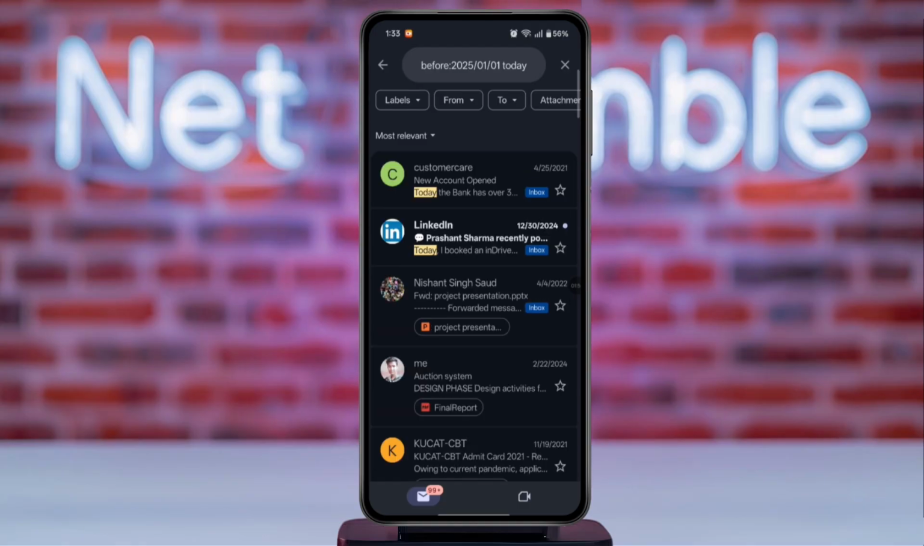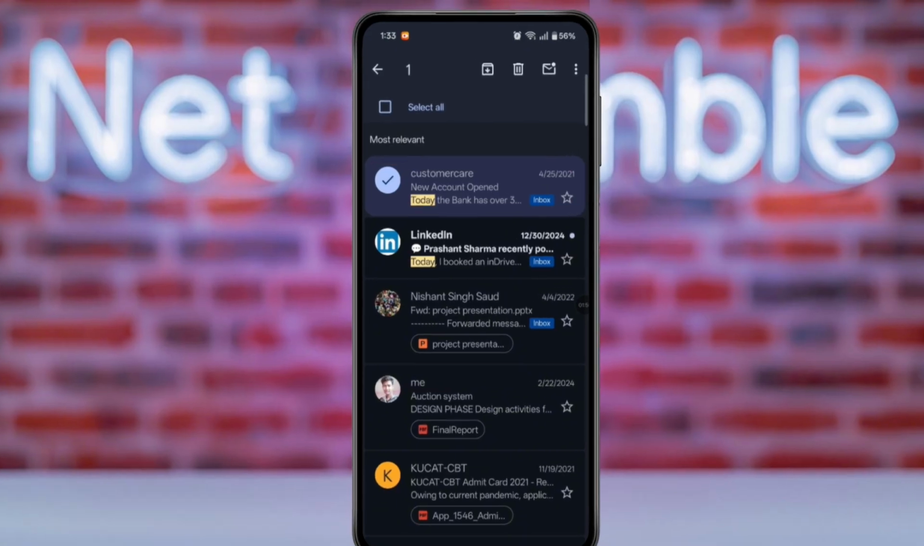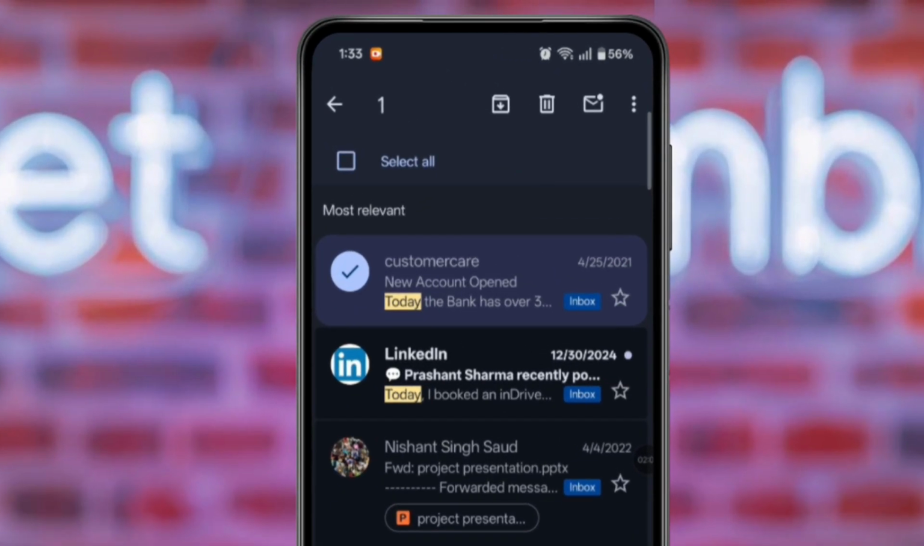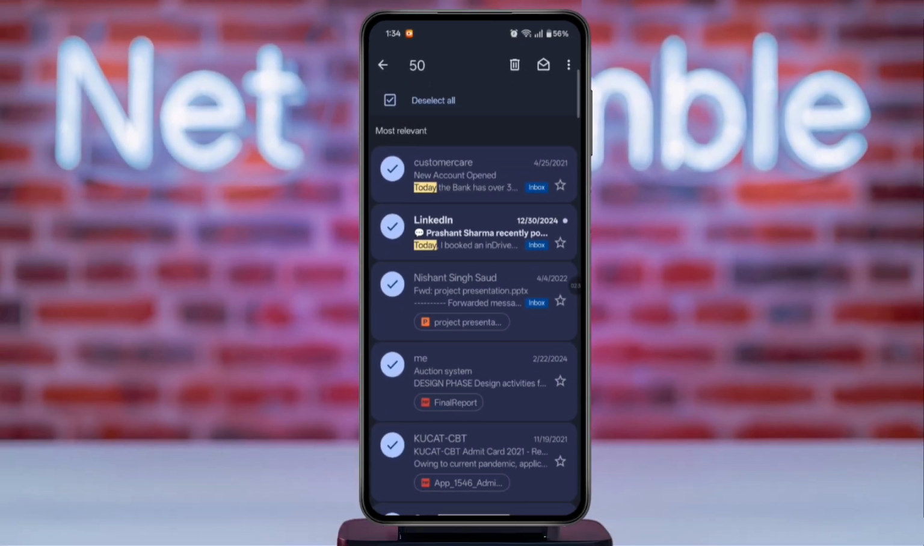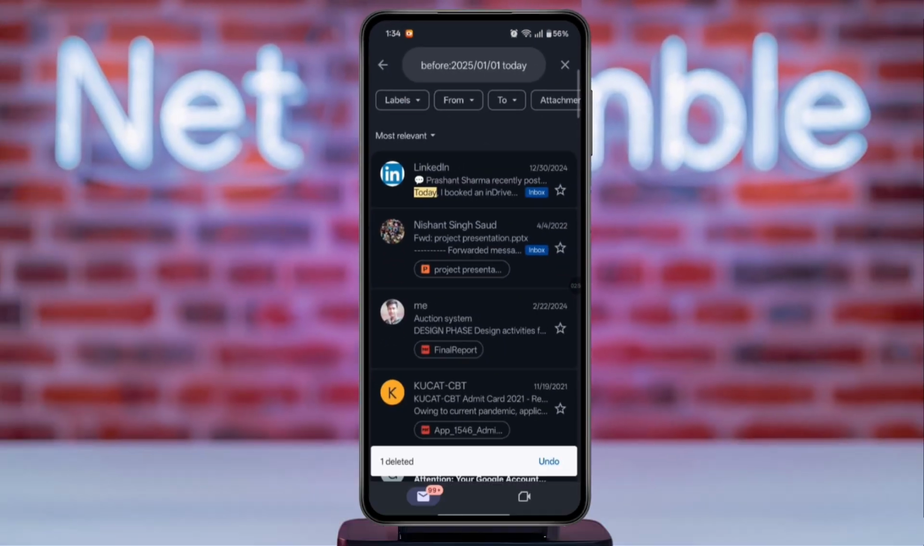To select them, click the Select checkbox at the top of the inbox. If Gmail shows a message that says Select all conversations that match this search, click it to select every matching email, not just the ones on the current page. Now click the Delete icon and confirm if prompted.